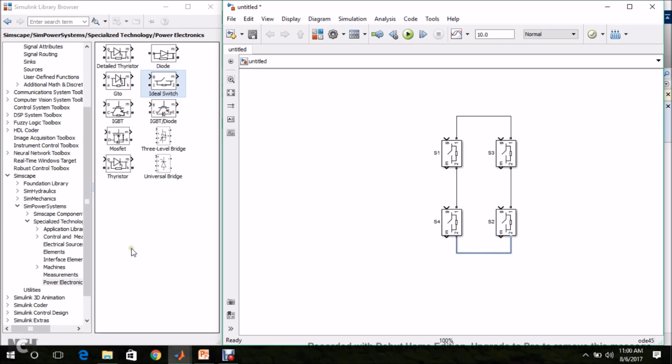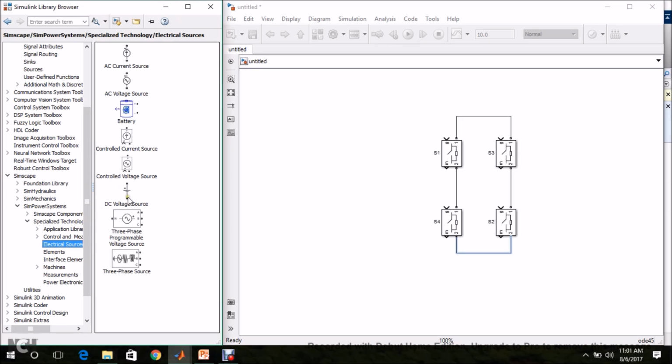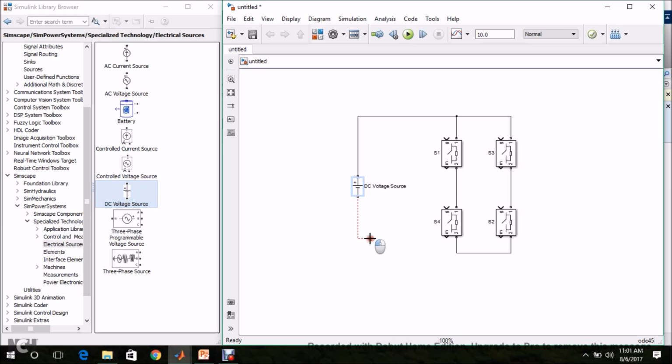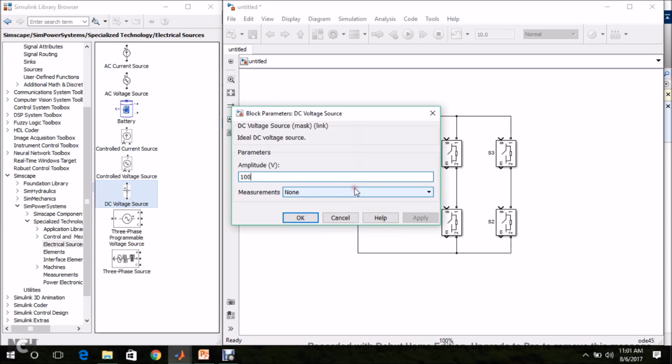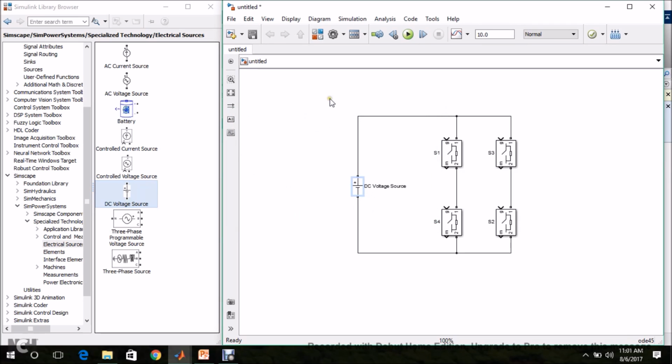Then we need a DC source. For that, Sim Power Systems, Specialized Technology, Electrical Sources, DC voltage source. Drag and drop it. Connect at the input terminals of our converter. Here 100 volt is the default. I am using the same.